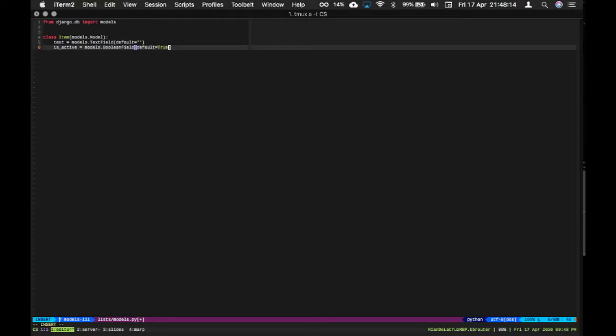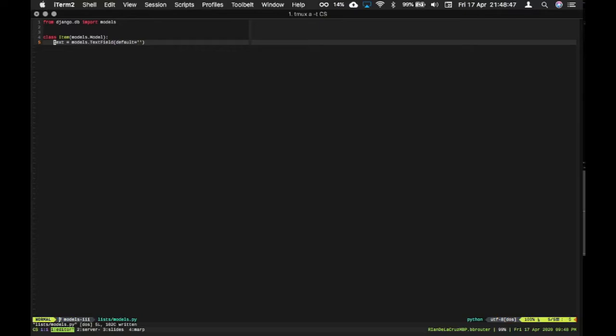Okay, so in this case, we already have the text field, or the text column, text attribute here, which means that it's already in the database. There may be data in the database. That's why it's important to put this default here. Okay, or you can set it to default False. Okay, so that's how you use a Boolean field.